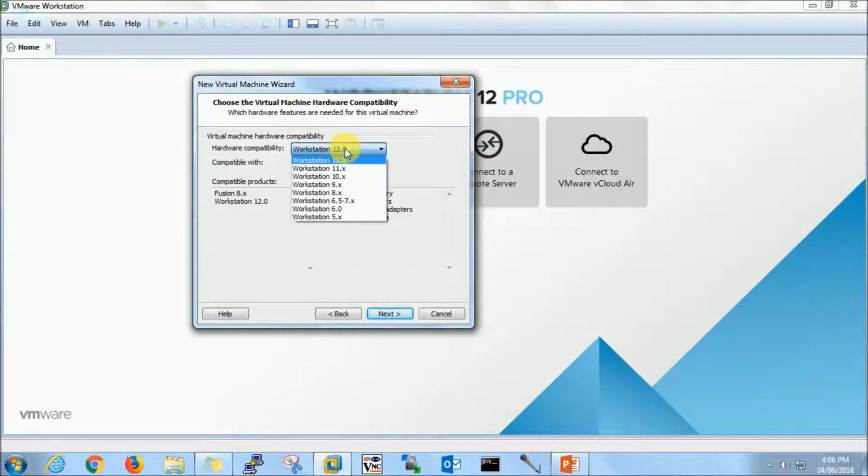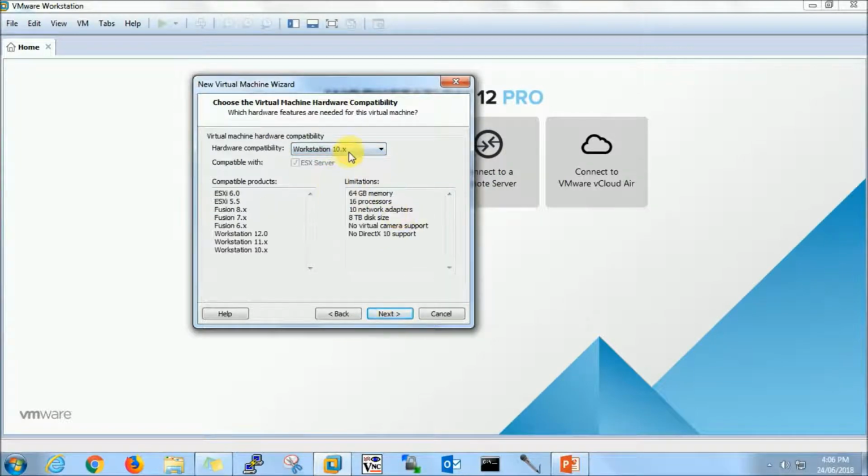Here you can select the hardware compatibility of a virtual machine. By default, you can select the latest version of VMware Workstation. Depending upon your selection, you will be able to see the changes in limitations. Now I am selecting the latest version of the hardware compatibility.